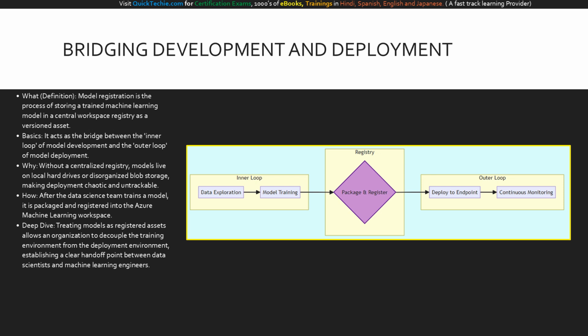Think of model registration as publishing a finished book to a library. Once the data science team is happy with their model, they package it up and register it in the Azure Machine Learning workspace. This transforms the model from a temporary experimental file into an official, tracked enterprise asset ready for production.